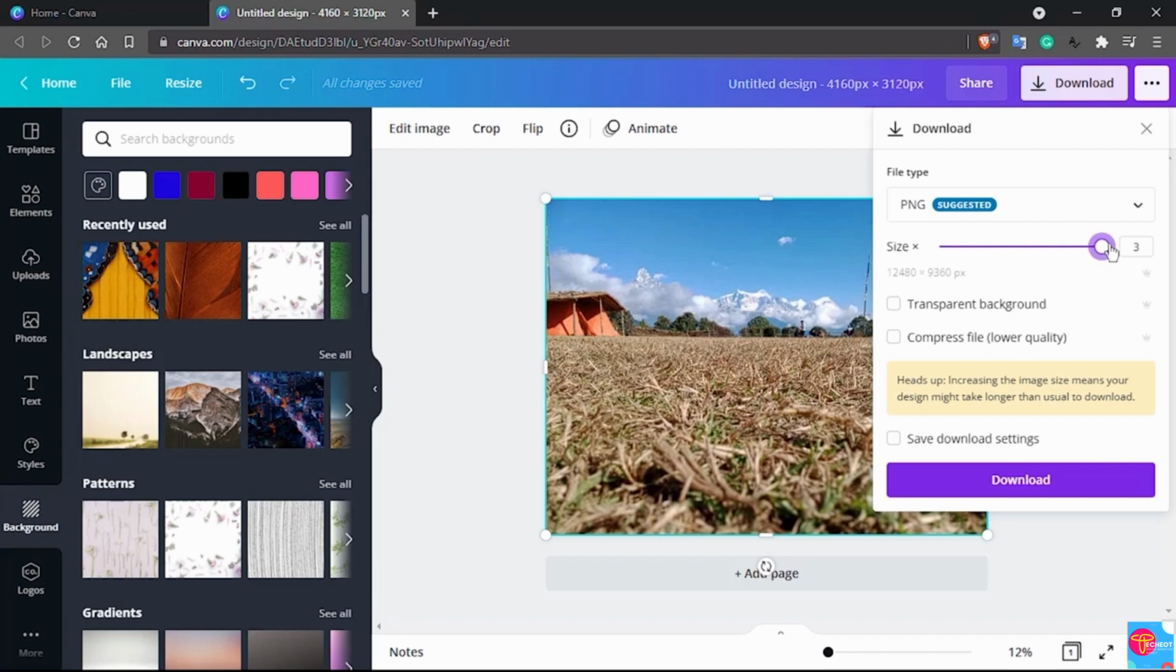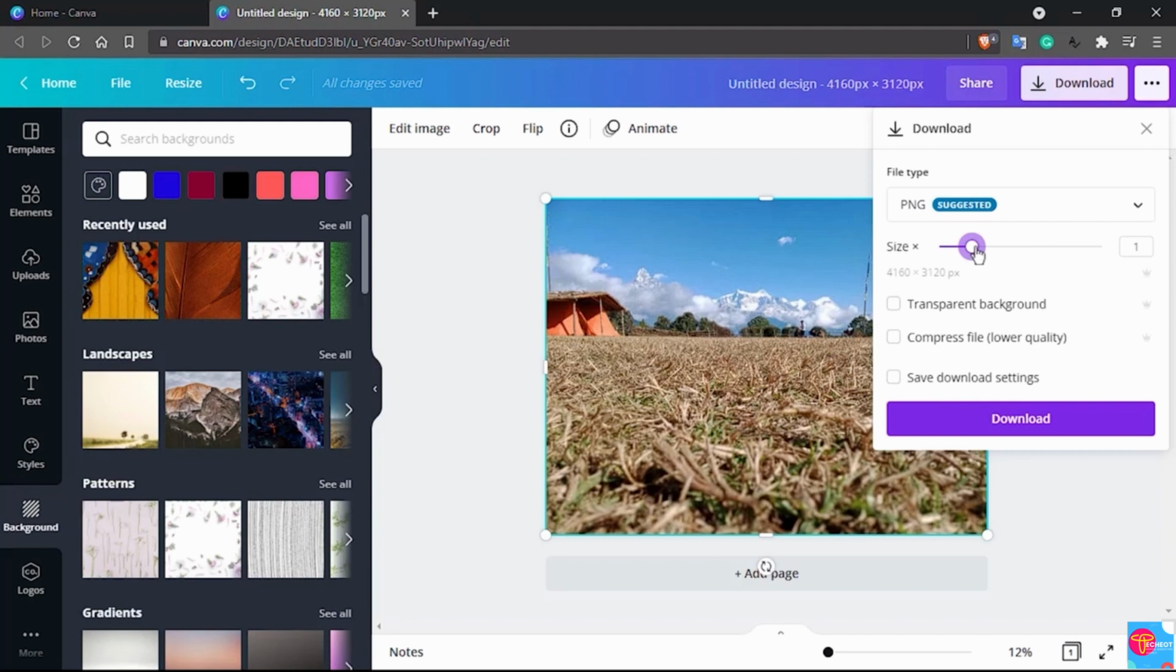Canva is powerful enough to give you high resolution quality. I would recommend not lowering this, but keeping it at your original size or greater if you only want to do some specific task. If you are working for social media purposes, then keep it on your original or the one right here. You can have a transparent background. Currently my background is not transparent, so don't worry about that. You can compress your file, but the quality gets reduced, although the file size is less. And you can save these download settings as well.